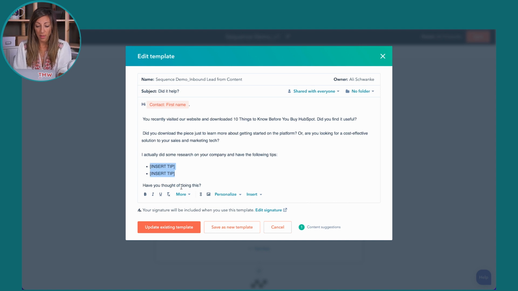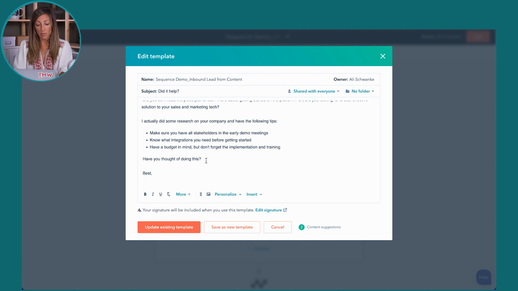Let's just say, make sure you have all stakeholders in the early demo meetings. Let's see, what else is in this ebook? Know what integrations you need before getting started. And then let's say, have a budget in mind, but don't forget the implementation and training. Perfect. Okay, and then have you thought of doing this? I'm going to add, let me know how I can help.